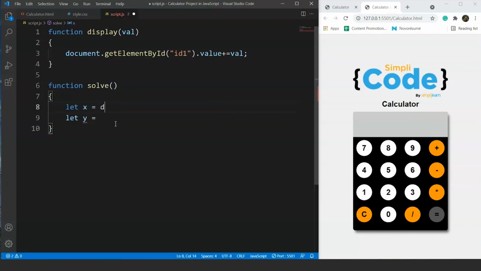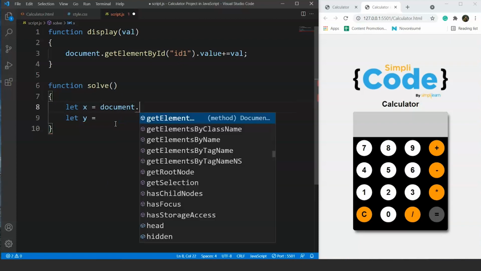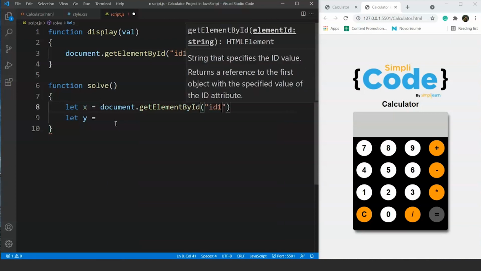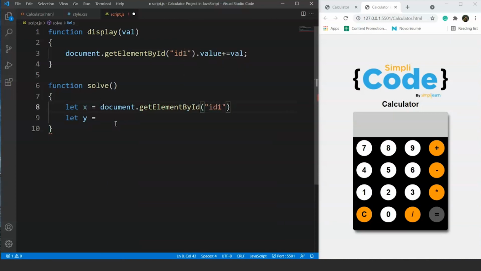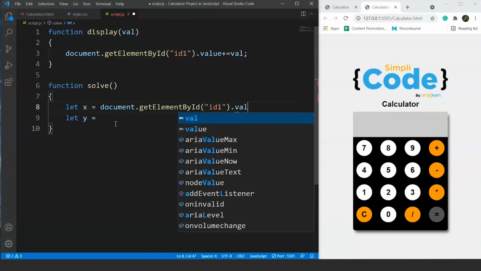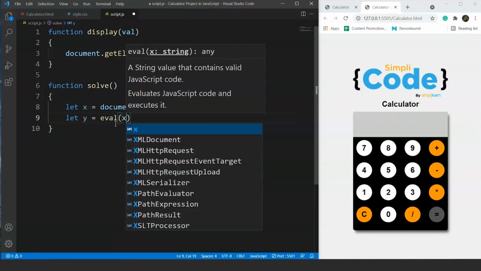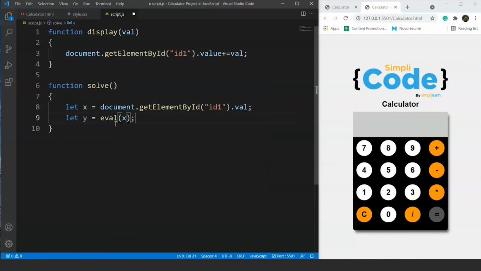So inside the x, we'll take whatever value is present in the display screen. So we'll write here document.getElementById, id1. So we are taking the value present at the display screen, so we'll write here .val. Now we have a variable x which holds the reference of the value present at the display screen. So we'll write here a single function, eval, and inside this eval we'll write x. So with this we are done with the calculation part.